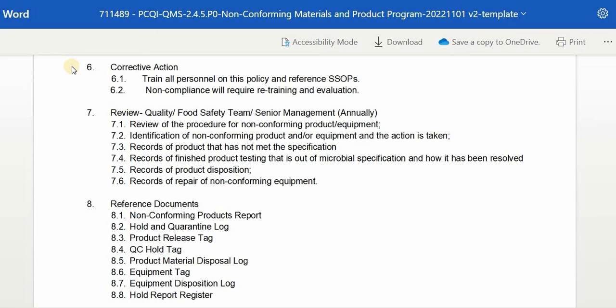Next, we have the corrective action. The corrective action is the process of taking appropriate steps to eliminate causes of nonconformities or other undesirable situations. Under this, we have to train all personnel on this policy and reference SSOPs. Noncompliance will require retraining and evaluation.